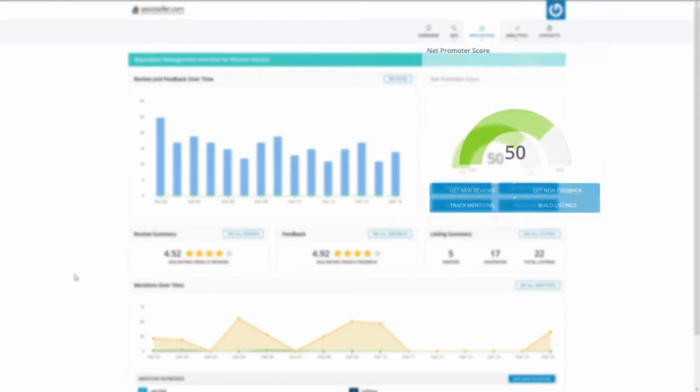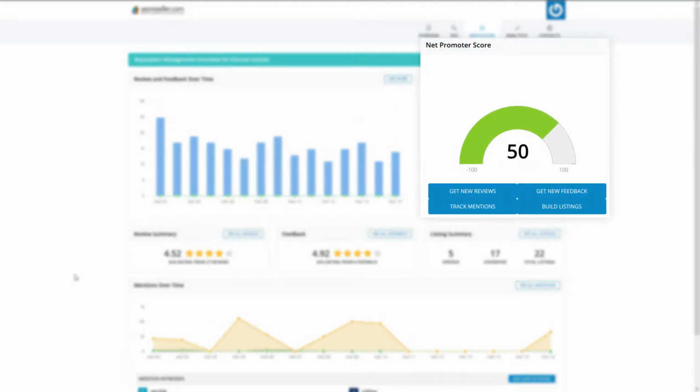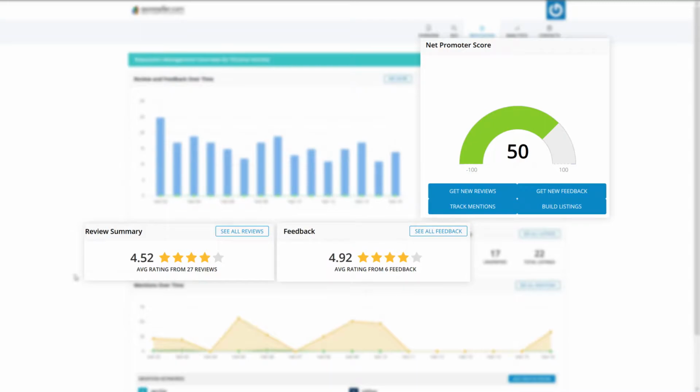The overview shows you your Net Promoter Score and a summary of the data from each tool, from your reviews and feedback generated for your clients to the total numbers of listings you've added and verified.